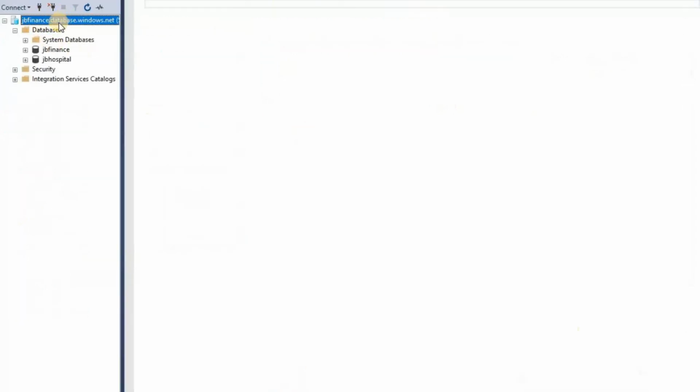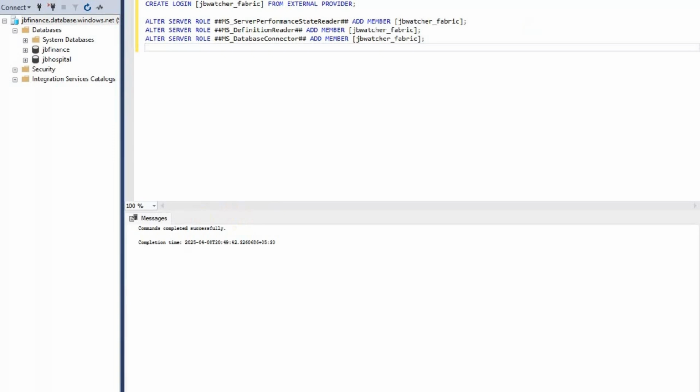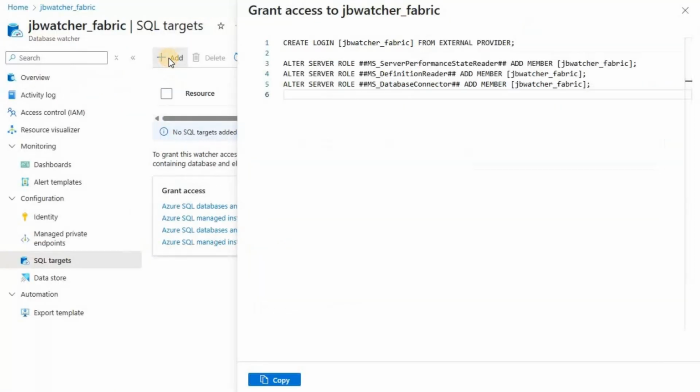Now let's log into that particular database, JB Hospital, using Management Studio. Yeah, so we have this database on this JB Finance. So I'm creating a login there. Yeah, let's go ahead and create it. So it's created now.